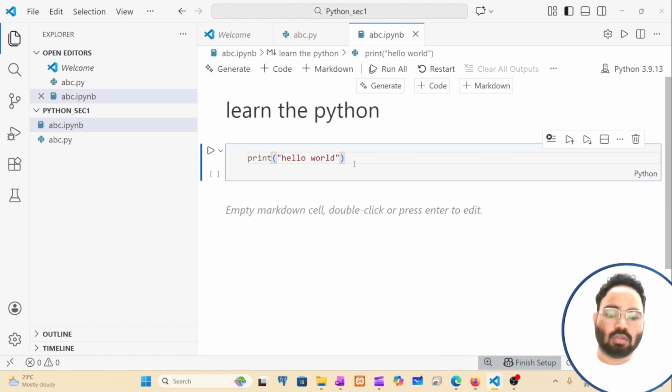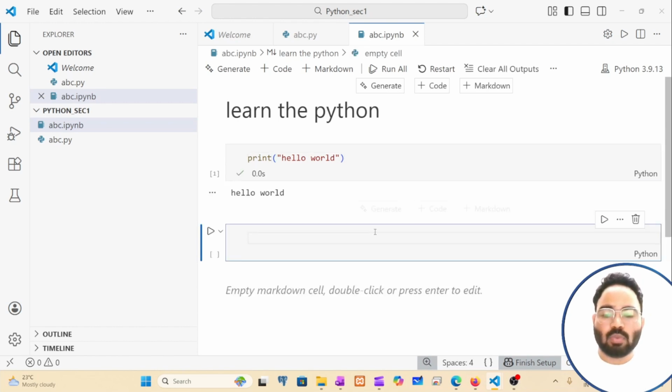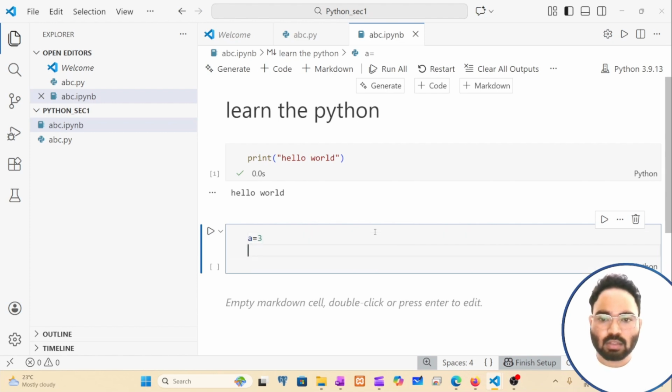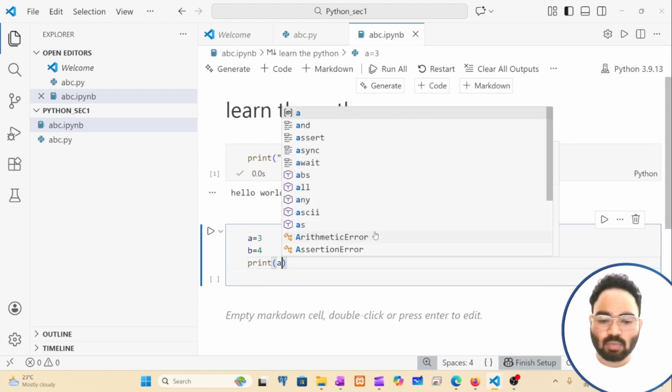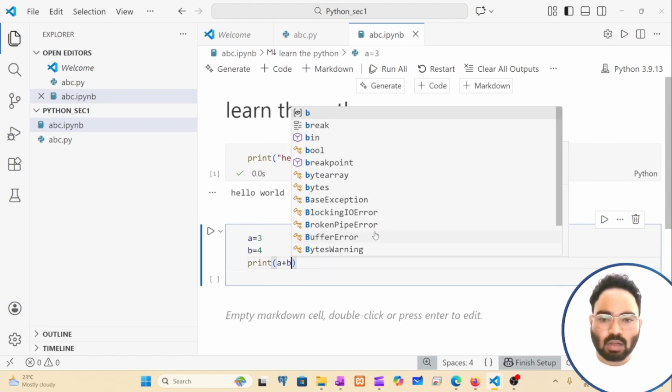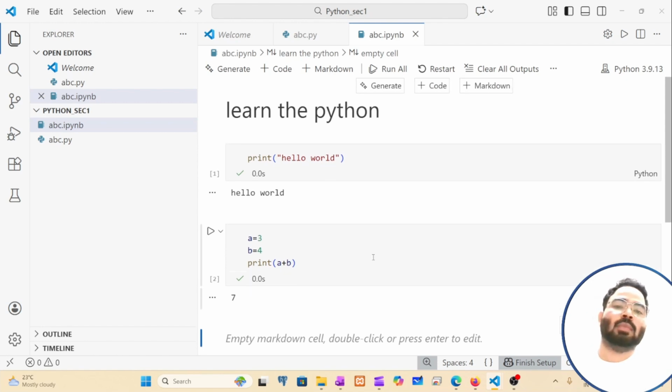Now you can execute your code by pressing shift enter. You can see the code is running. If you want to do another thing, say a equal to 3 and b equal to 4, and if you want the sum, you can do a plus b. After shift enter, you can see the code is executed. This is how you can start learning Python in your VS Code.